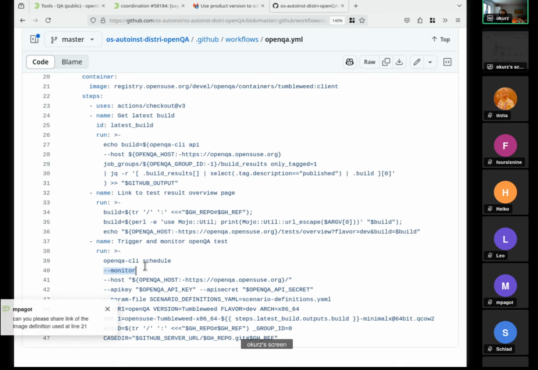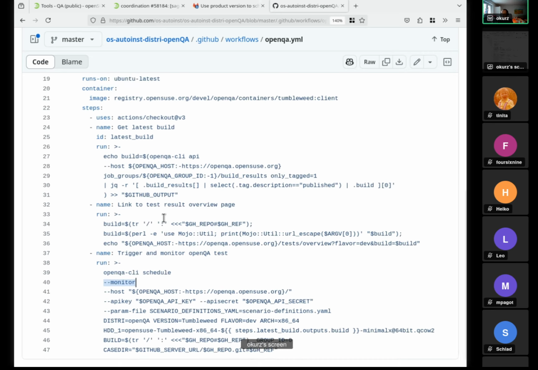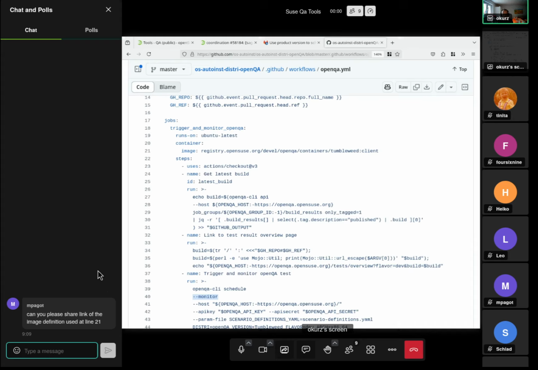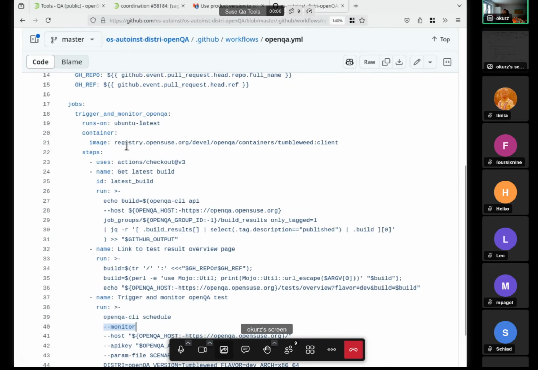So we actually wait until those jobs start and finish. So can you please share a link of the image definition used at line 27?